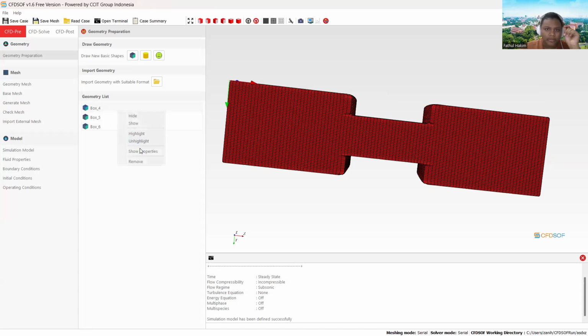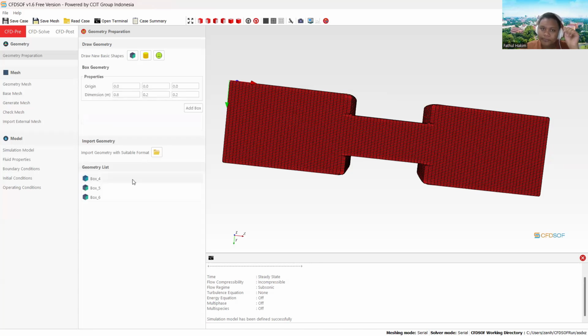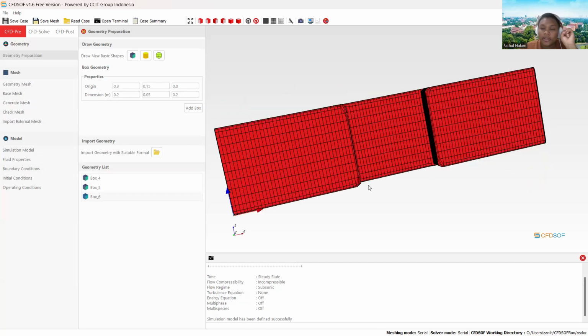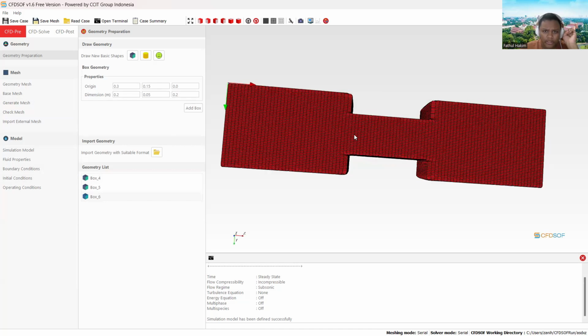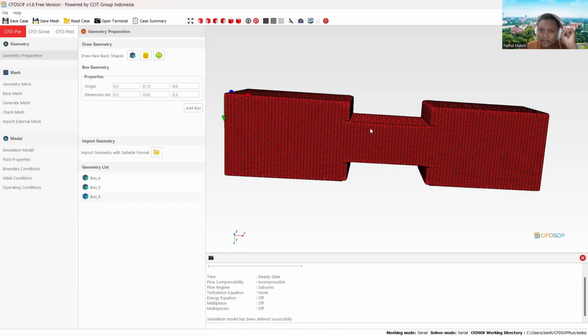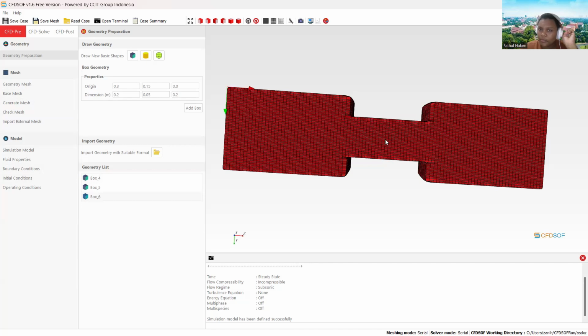The box 4 properties are this, and the box 5 properties are this, and the last, box 6, is this. Now, 4, 5, 6 is just the name. You can change it. But I will call these 1, 2, 3 blocks to become the first block, the second block, the third block. Now, before making up the dimension of the blocks, it's just one big block. There is no small block or big block.